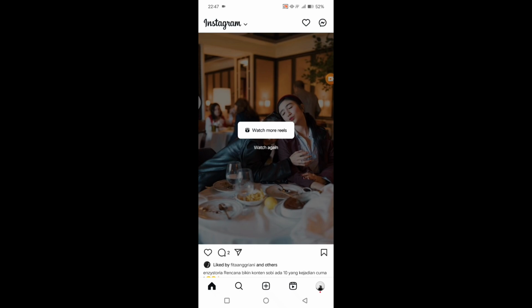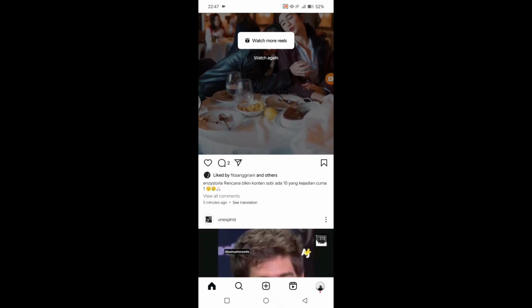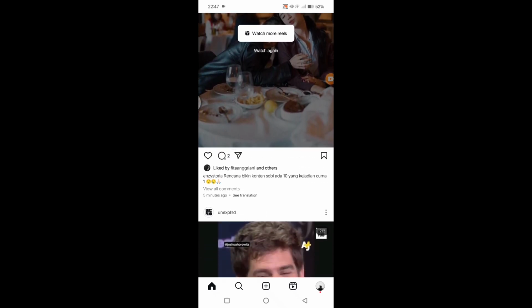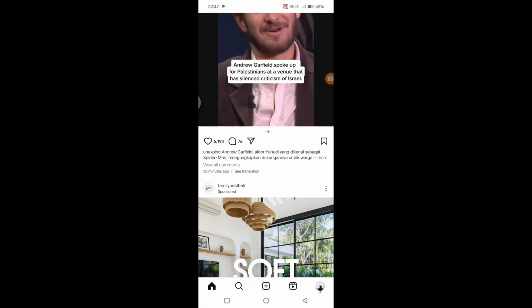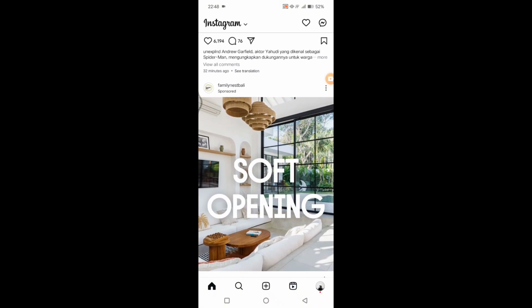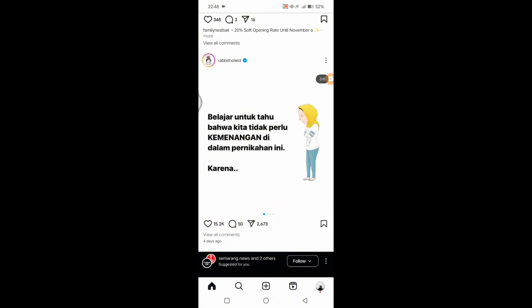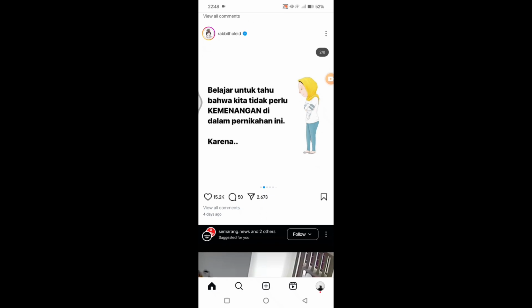On today's tutorial, I'm going to show you how you can hide the number of likes, comments or shares on other Instagram account posts or reels. So as you can see here on my timeline, I can see the number of comments, the number of likes and also the number of shares on other posts. So I can see the numbers at the bottom of their post.